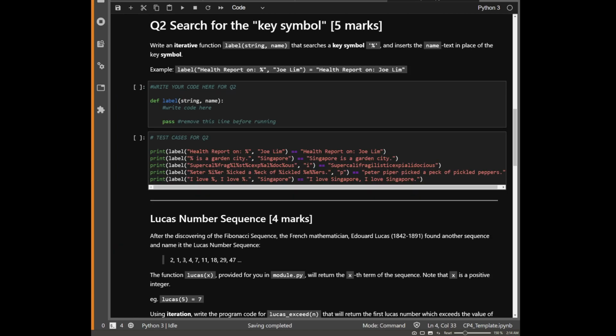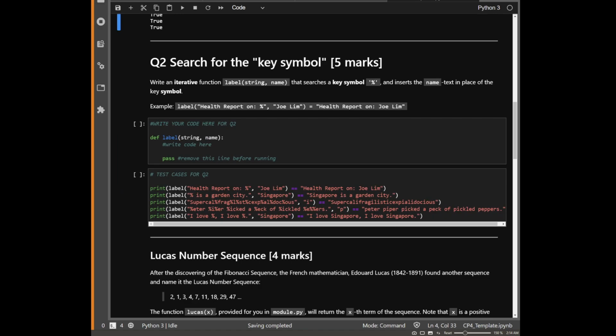Okay, next you have key symbol. Write an iterative function called label that searches for the key symbol, which is %, and inserts the name, that is text, in place of the key symbol. So for example, in this case, if you run label with health report on %, each time you see a %, you will replace this % with whatever name you set here. So you should return this.